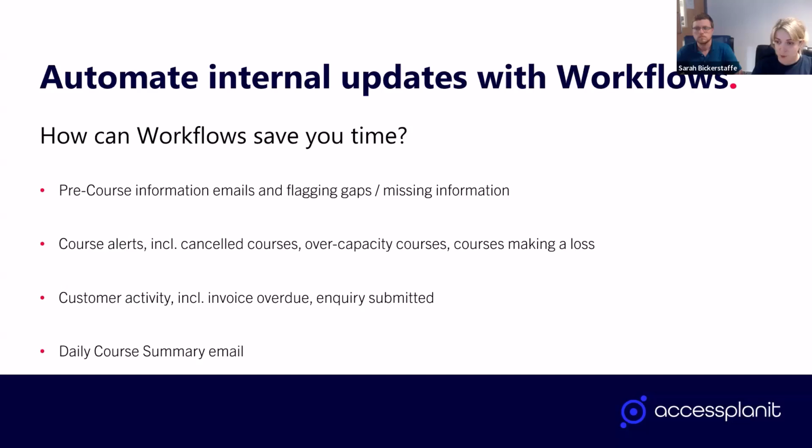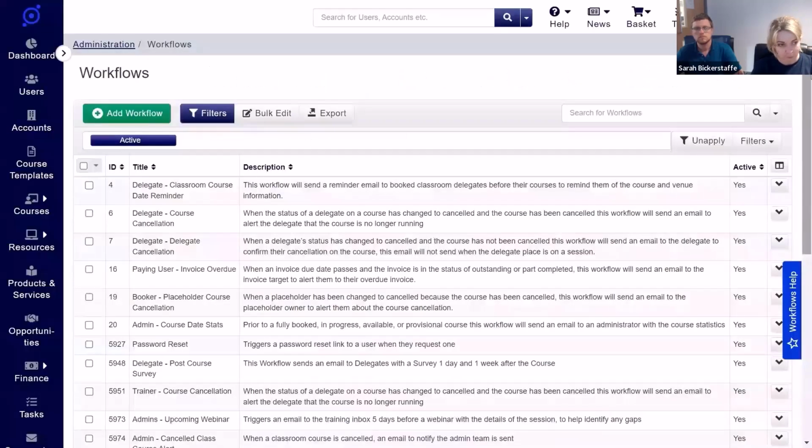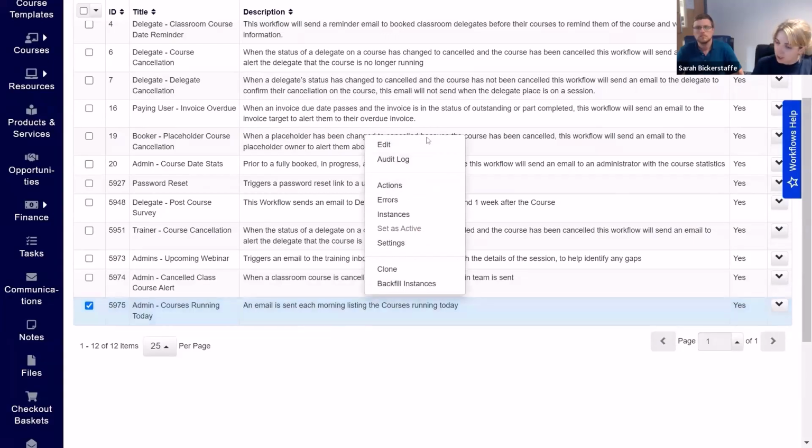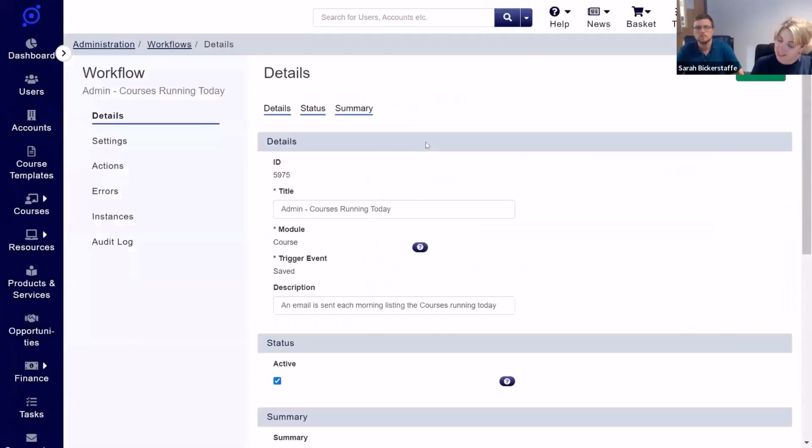And then finally, we've got our daily course summaries. This is one of my favorites because we get to use the new functionality of consolidate email. So looking at our admin courses running today, this is going to send an email every morning with the details of the courses running that day.